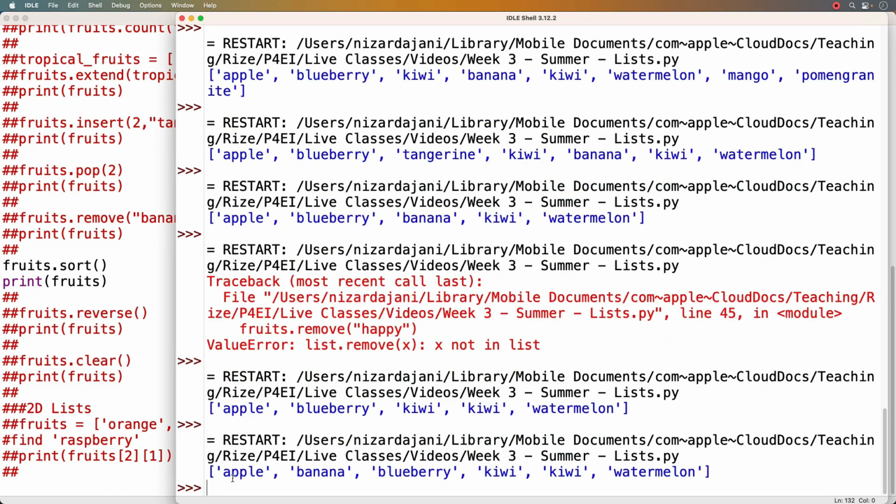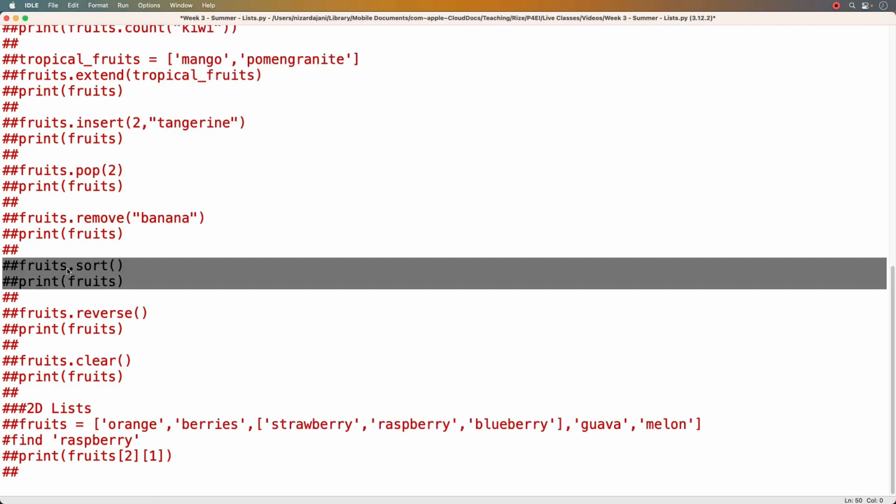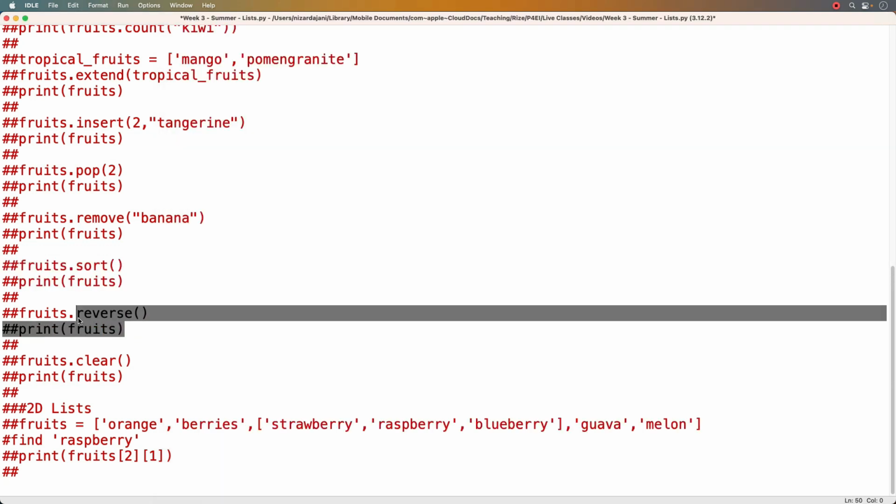And there we go. So now our list has been sorted in alphabetical order. So the A's first, then the B's, then the K's, then the W. All right. Now there's another method called reverse. Do you think reverse is going to reverse the order? Well, let's try that out.